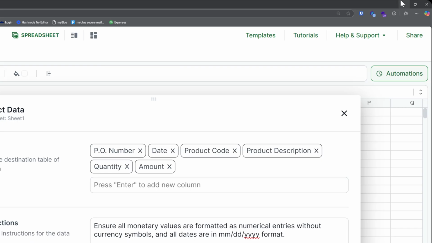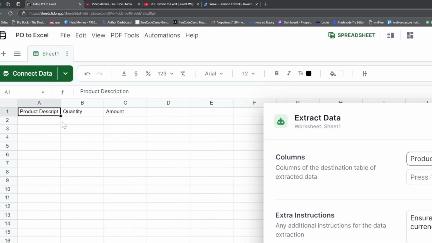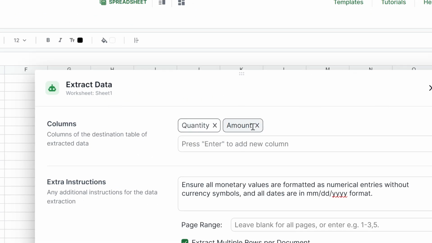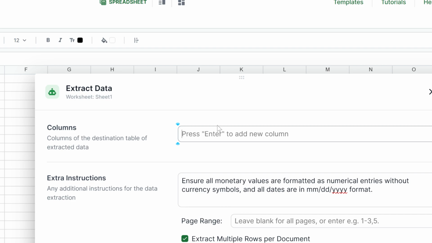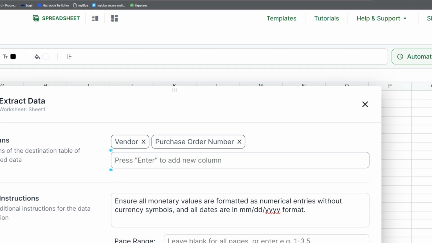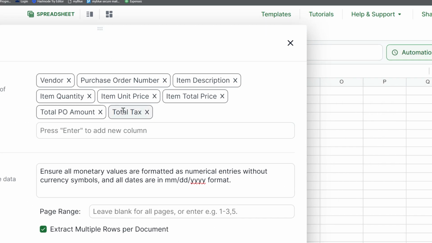So going back to LIDO, I am going to remove these items here, and you can see that it's removing them actively from our LIDO spreadsheet right over here. And what we can do instead, if we want to, is just tell it exactly what we want the AI to extract from the purchase order. So I've got a list of items here that I'm going to just copy in. So here are the items that I want for this particular purchase order.